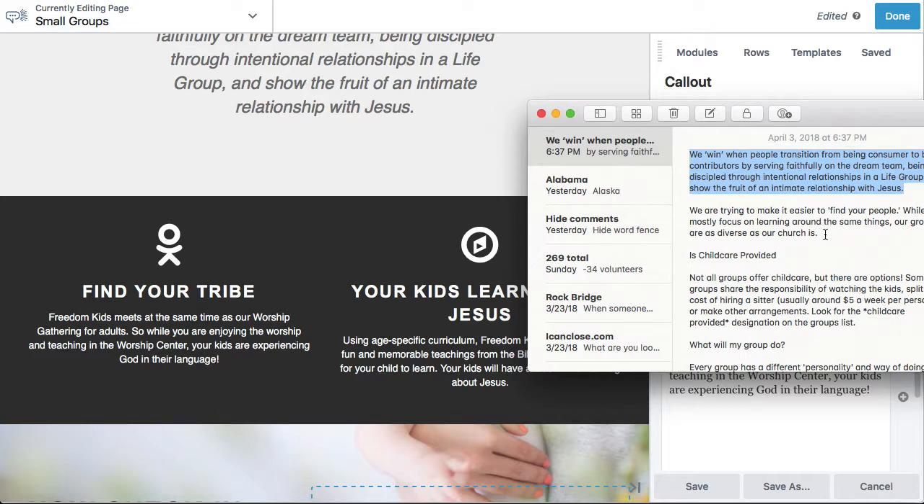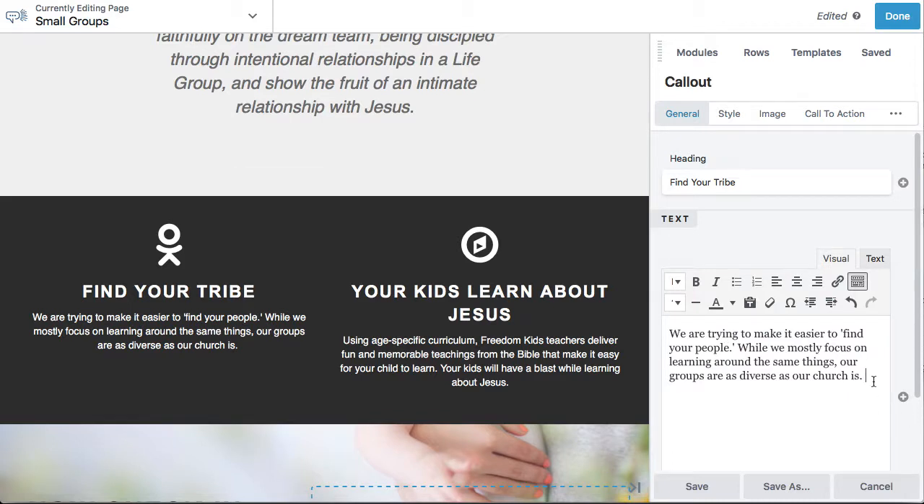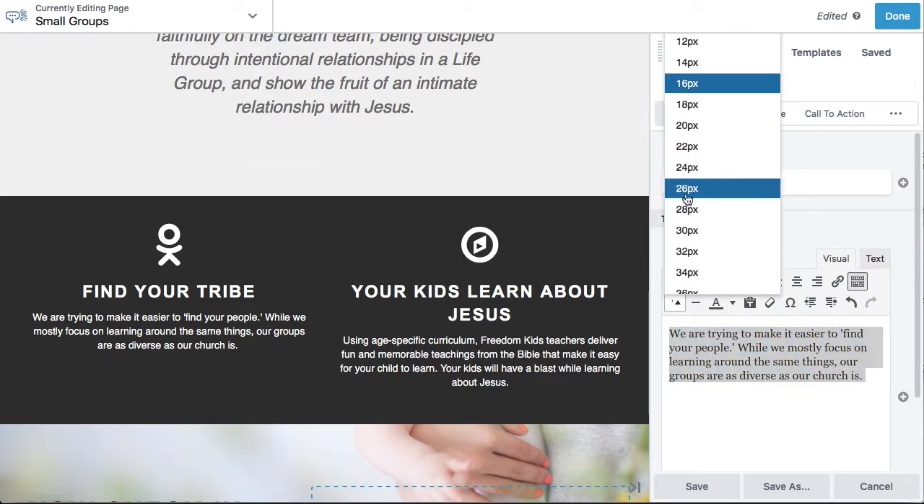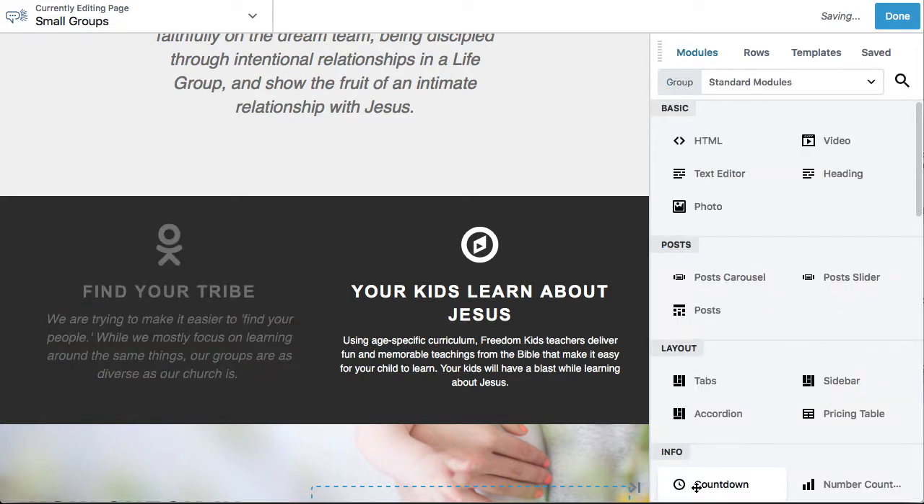And I'm going to pull some text over from my notepad, paste it in. I'll change the size to what I want it to be. I'll make it italics again. I like that for this page, and I'll save it.